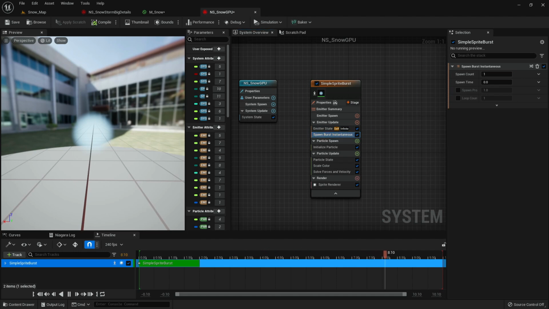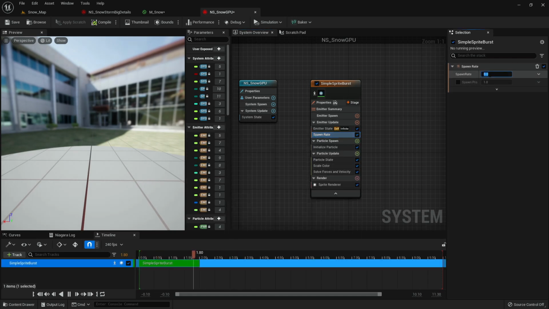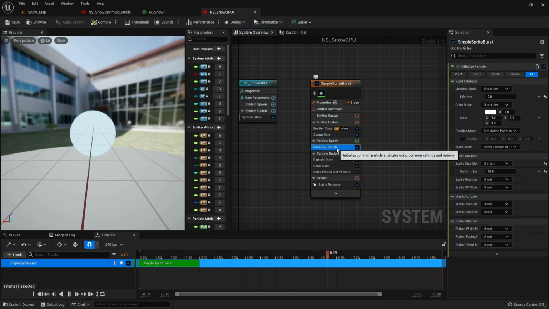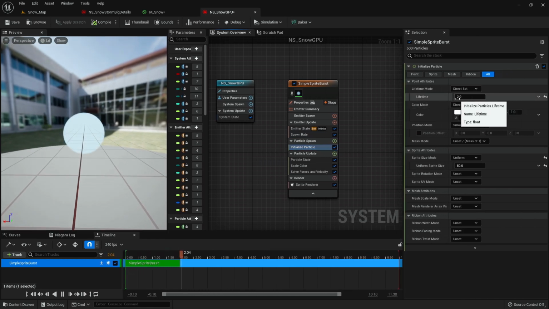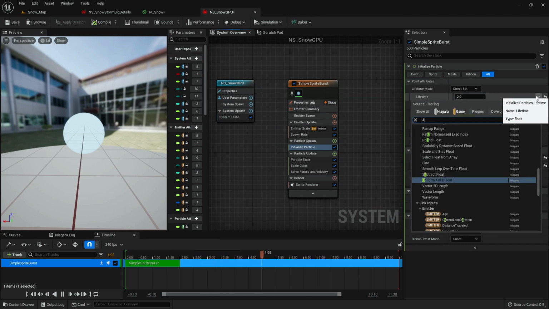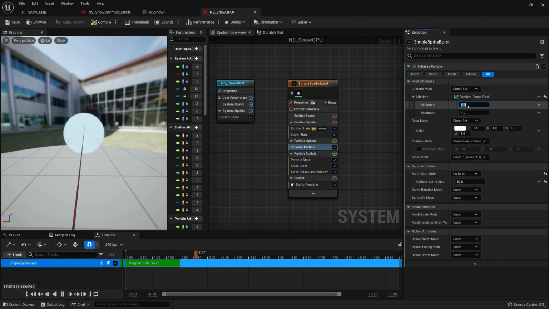We do not want a spawn burst instantaneous. We want to erase this. We want here spawn, we want a spawn rate. And for now, let's say that this is 300. They are overlapping each other and we do not want that. So we go on initialize particle. And on lifetime, we do not want a static lifetime. We want random. And in this random, we just want probably 0.5 and 0.75. So they have different lifetimes, so they die on different motions.